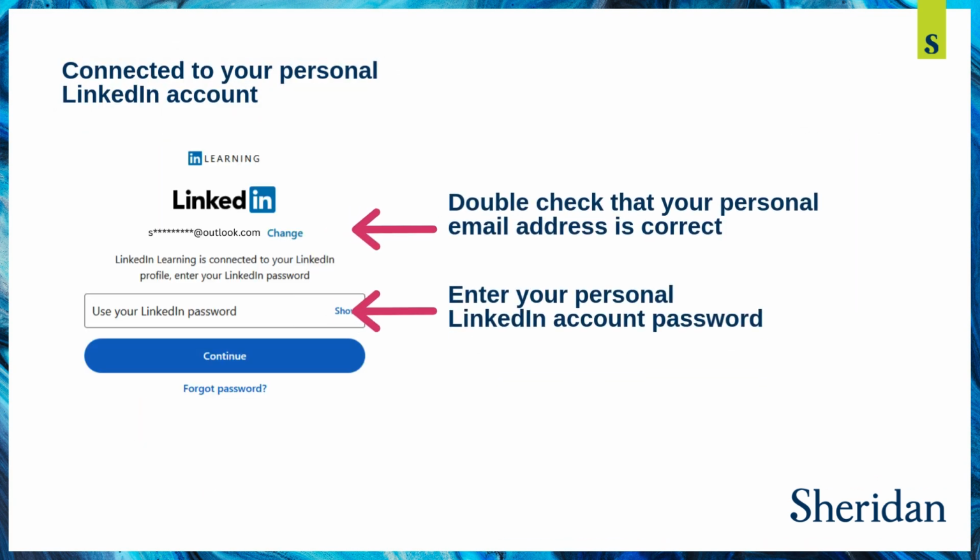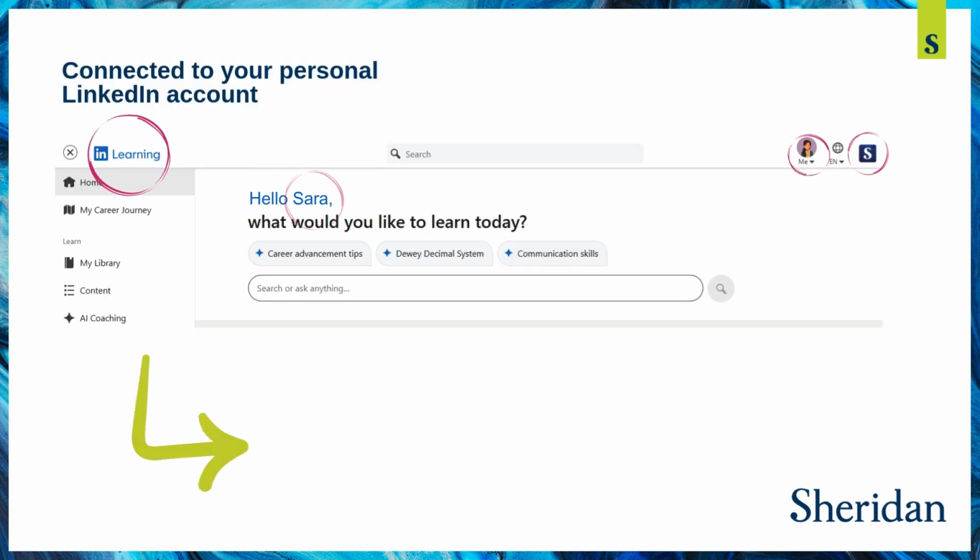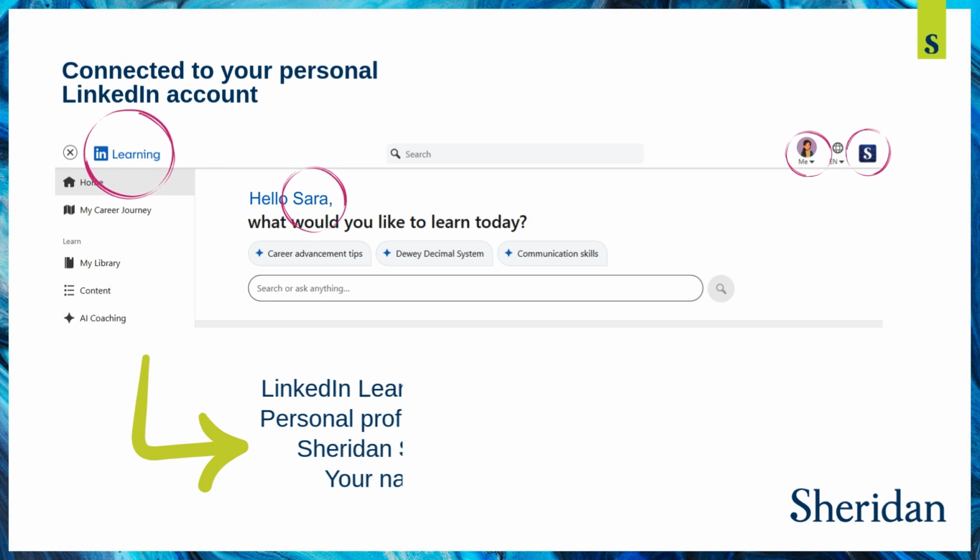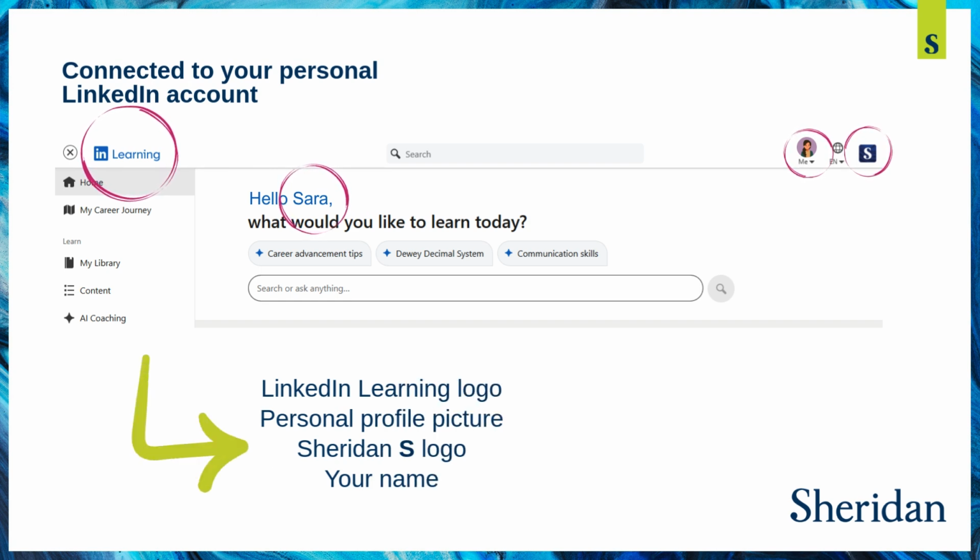If you have connected your personal LinkedIn account with your Sheridan LinkedIn Learning account, you will be redirected after the SSO to a new login page. Double check that the email address is your personal email address and enter your personal LinkedIn account password. If you cannot recall your personal LinkedIn password, you can take steps to reset it and then start this process again. Once you have signed in with your personal password, the LinkedIn Learning platform should open.